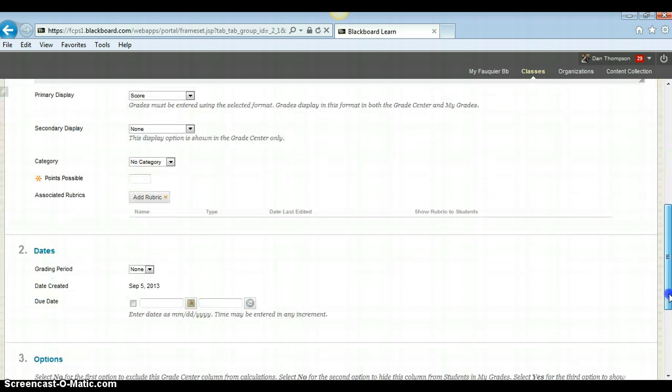If I scroll down here, this is kind of important. If you do things by putting in how many points they got, leave it at score. I would highly recommend just leaving score as score. If you want to be able to see what the percentage of that score was, then you can use the secondary display for percentage. Here's where you can put in your categories. So I'm going to say my first one was a quiz, and you need to put your points possible. I'm going to put an odd number like 37, and you'll see why I do score and percentage later on. So I have 37 points possible.